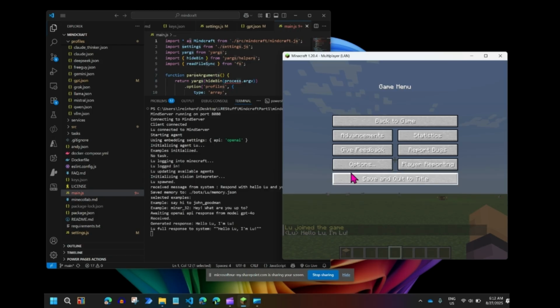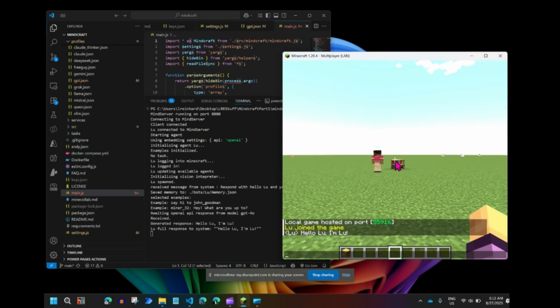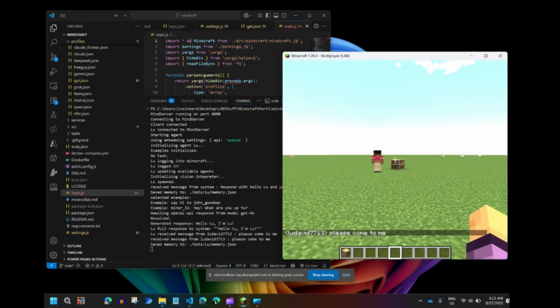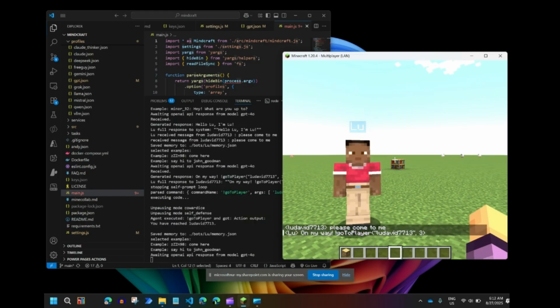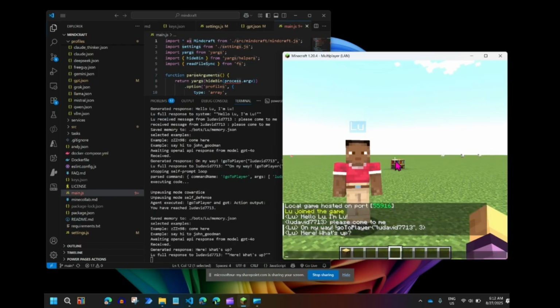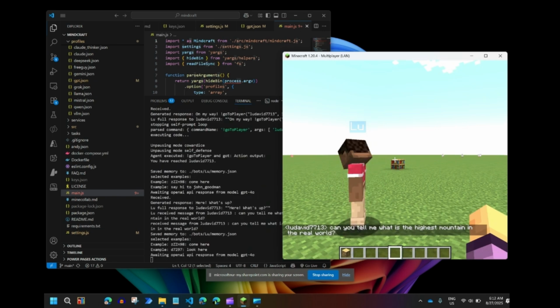So let's have a look at it and go back to the game. So here is Lou, a bit far away. Let's say, hey, please come to me. And then he should move towards us. Let's see. Yeah, he's there. Okay, now we can chat with him. Can you tell me what is the highest mountain in the real world? And this is now basically a kind of chat interaction that I have with him.